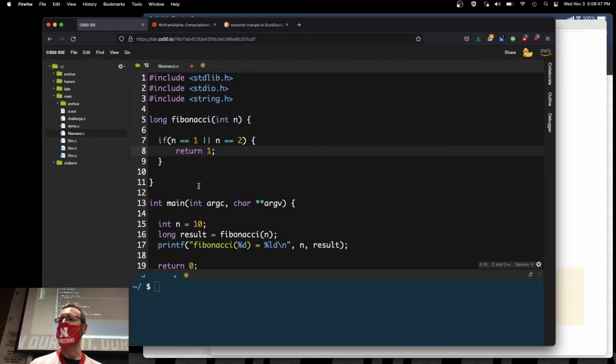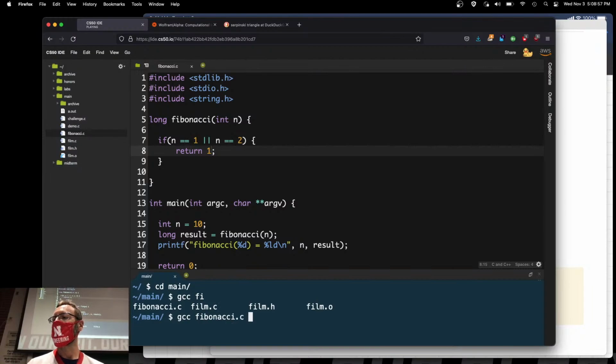In fact, let's go ahead and try that. GCC, main, GCC, Fibonacci, come on. Yep, it's happy even without the L. I'll go ahead and leave the L in though, just in case you have a compiler that requires that or something.